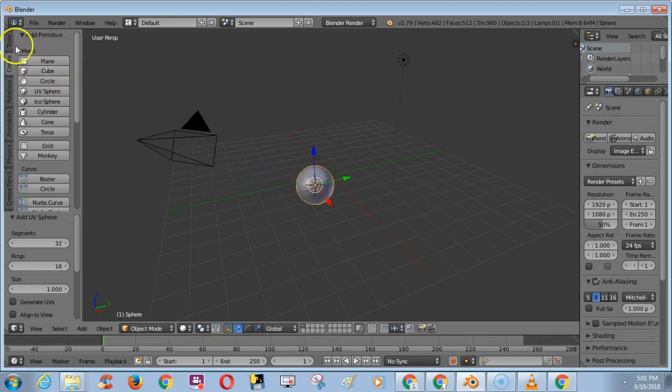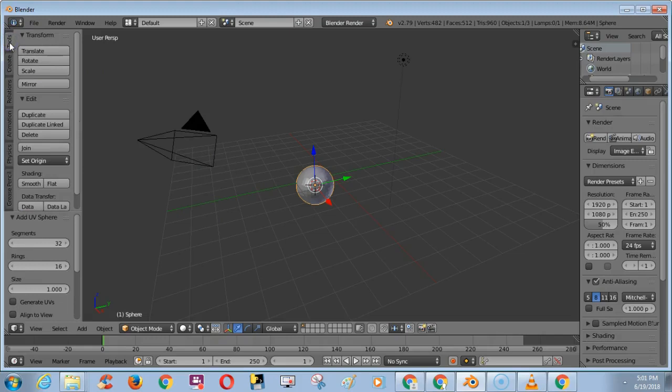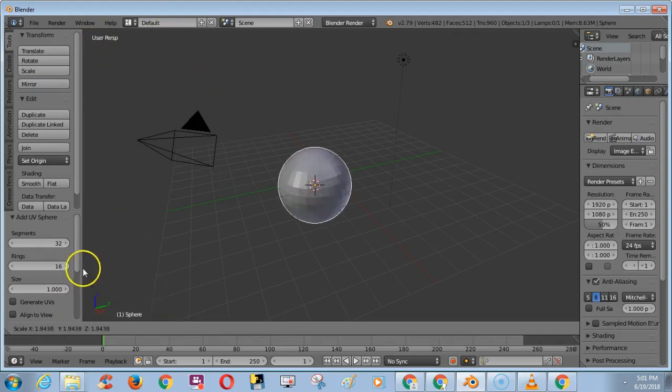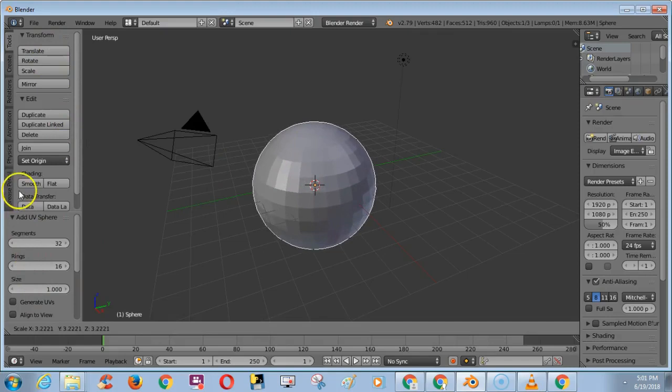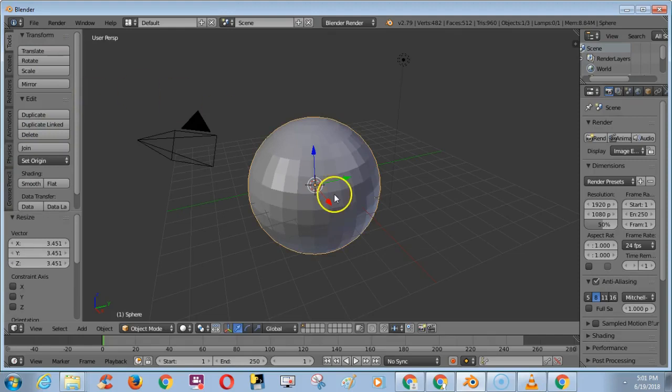Now go to Tools tab and I am using scale option to increase the size of sphere. Just move the cursor like this. Okay. Now just make a simple click if you are okay with the size.